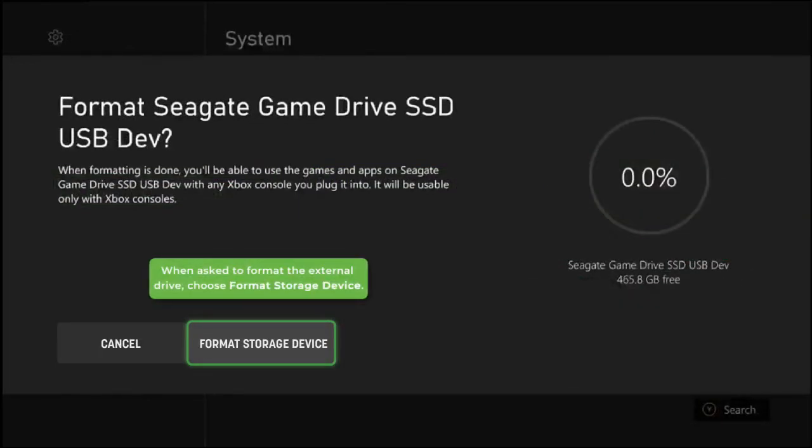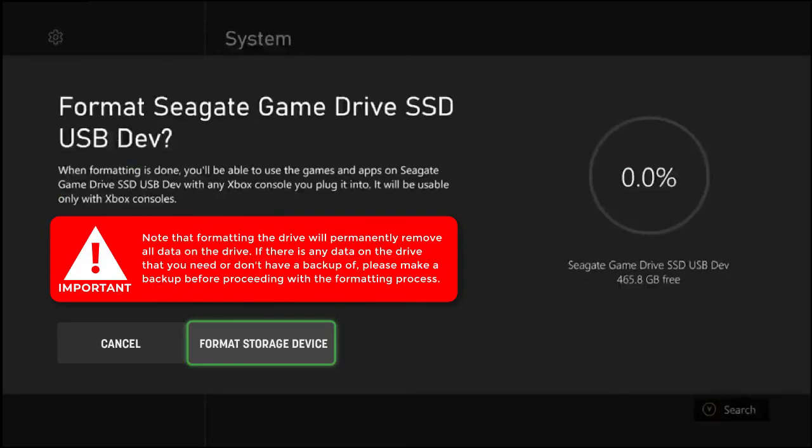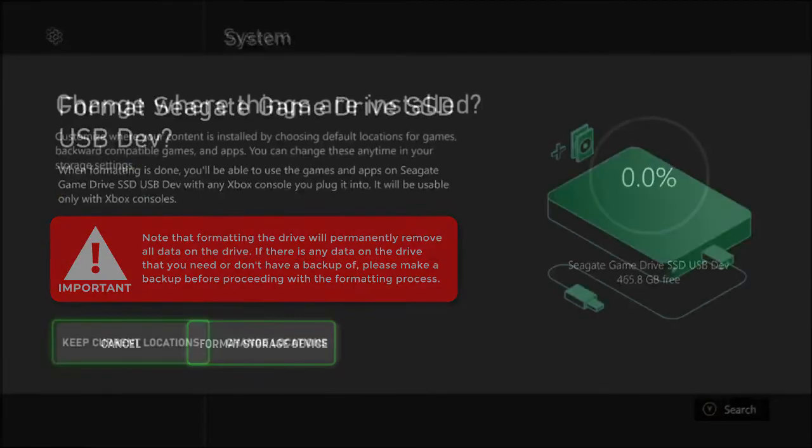When asked to format the external drive, choose Format Storage Device. Note that formatting the drive will permanently remove all data on the drive. If there is any data on the drive that you need or don't have a backup of, please make a backup before proceeding with the formatting process.